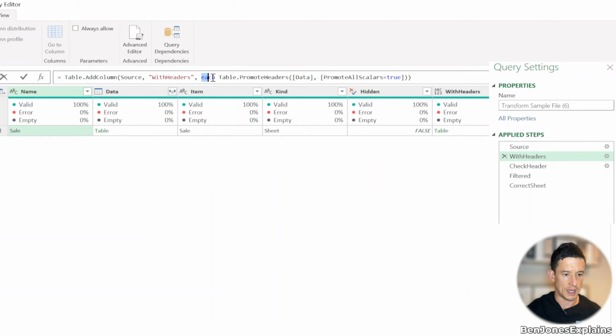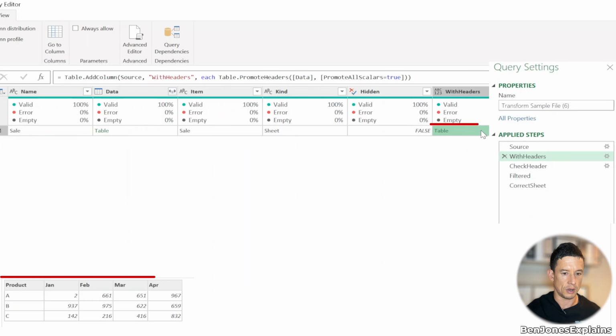Then it's used the each, which means it's going to go through every row within this source table. Table.PromoteHeaders, and it's promoted the data. So you can see we've got a nested table now within that additional column. And within that nested table, it's actually found our product report.